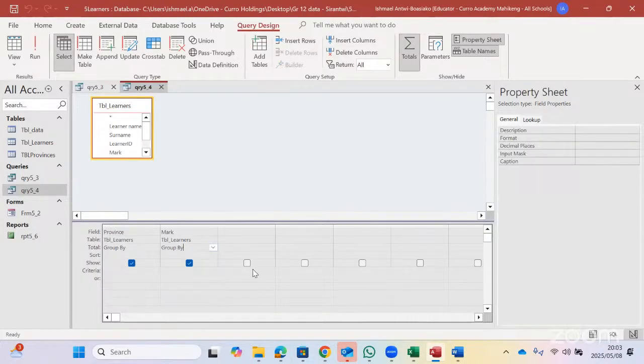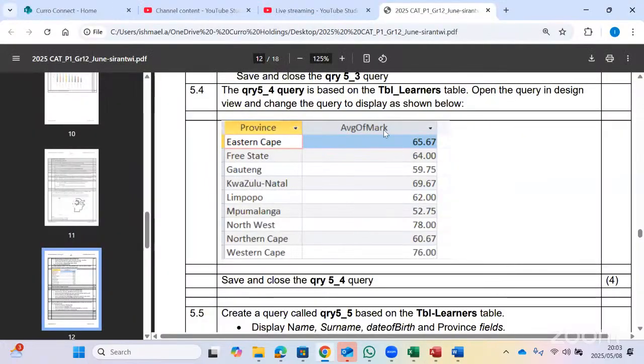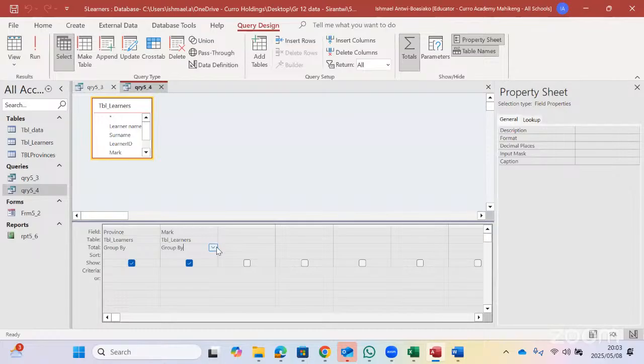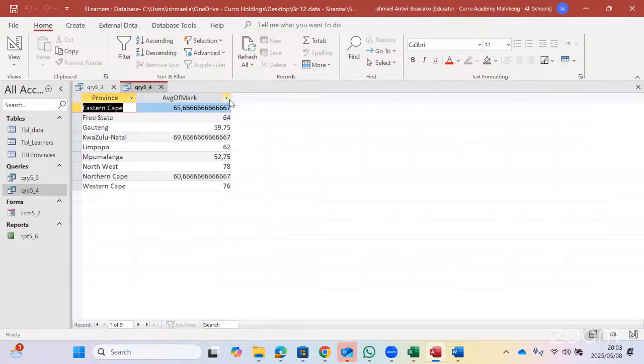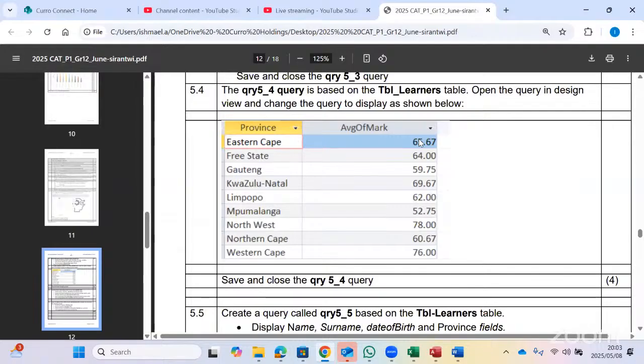Why do we choose under the mark? Because it's AVG of mark, but not just a mark. We select AVG, the function name there, and then we run it. So here we see AVG of mark. If you get hashtags at the beginning, widen the column. Then it gives you so many decimal places. But for the screenshot, it's only having 2 decimal places. That means that they changed the decimal place to 2.